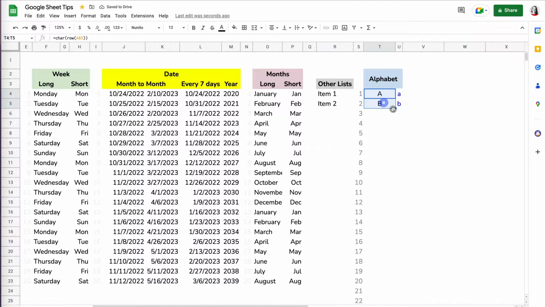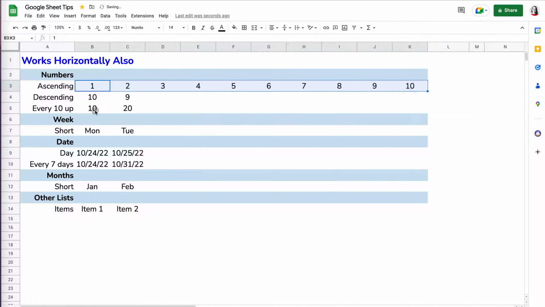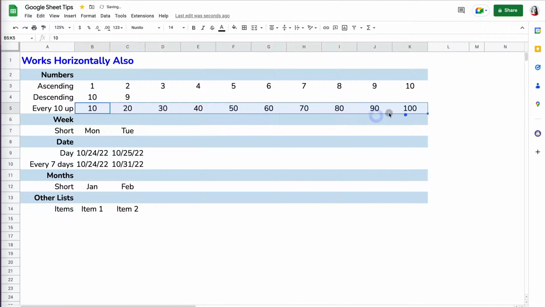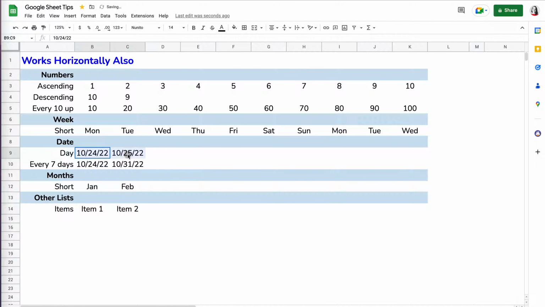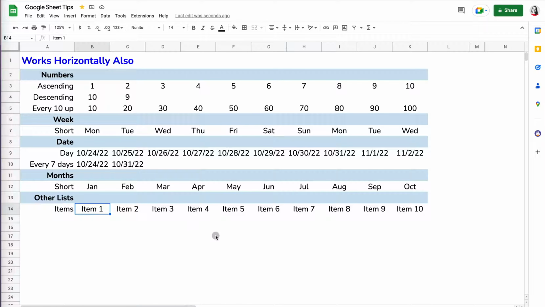And as a bonus, I'll show you also how to do it with the alphabet, which is more tricky, and how to do it across. You can also do that very easily with Autofill. It may work a little bit differently when you're doing it horizontally or vertically, but it's very useful and helpful, especially if you have a big data set and you want to do something quickly. So I will show you all of this in this video.